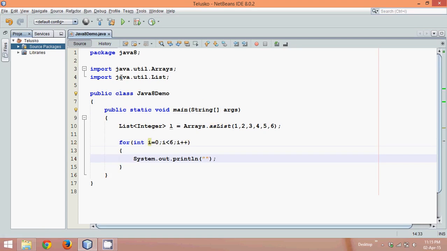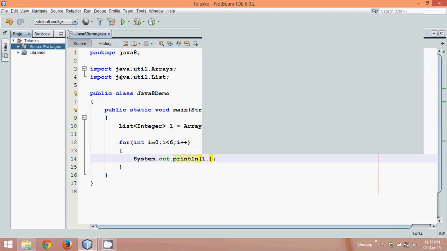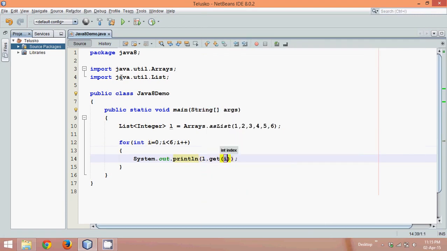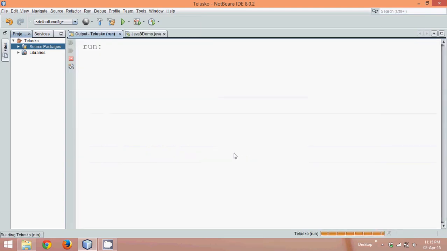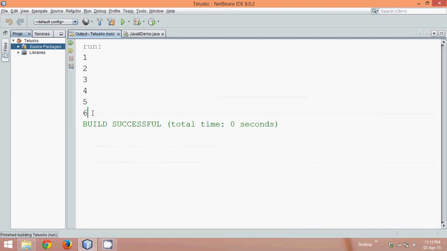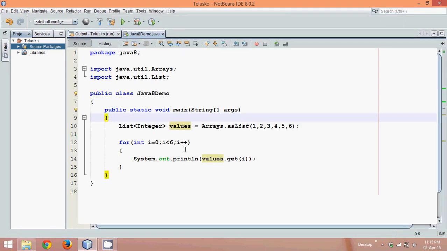So we'll say sout, and L dot. In this L, you have a method called get, in which you have to pass the index, which is i. Instead of L, let me give a proper name, which is values. And if I run this code now, you can see the answer is 1, 2, 3, 4, 5, 6. Right? So this is how we can print values.